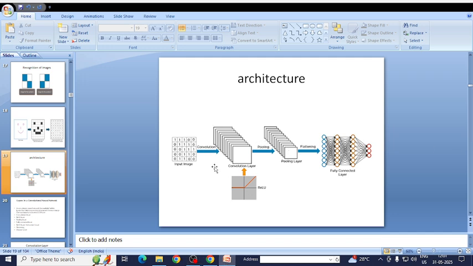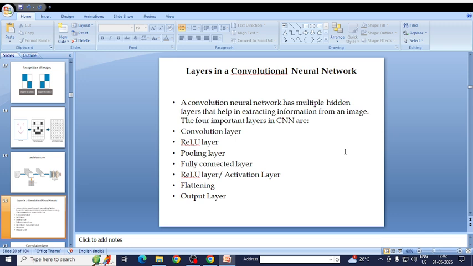In the convolutional neural network, first we have an input image. Next is the convolutional layer. Next is the pooling layer. Finally, the pooling layer is connected with the fully connected layer, that is a dense layer. The convolutional neural network has multiple hidden layers. Multiple hidden layers help in extracting information from the image.